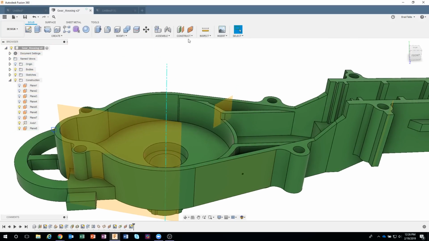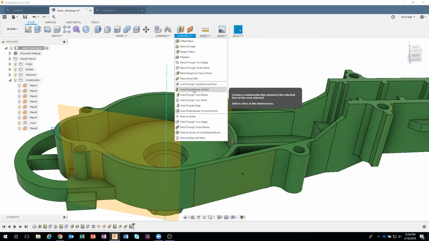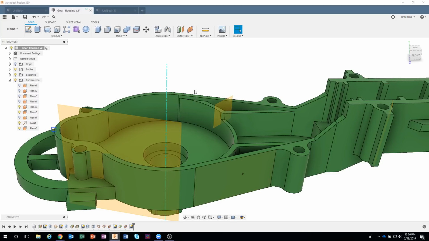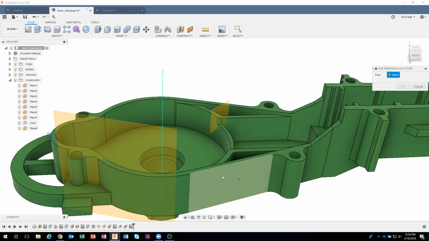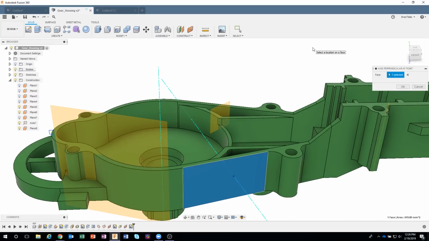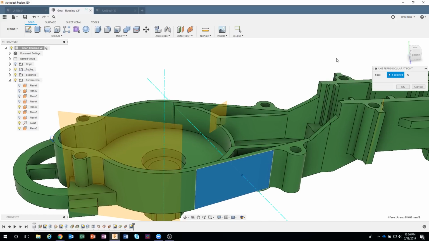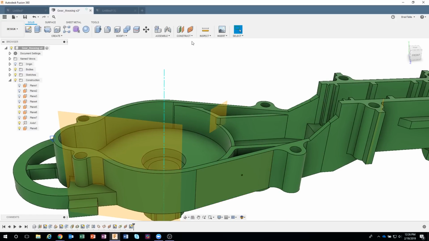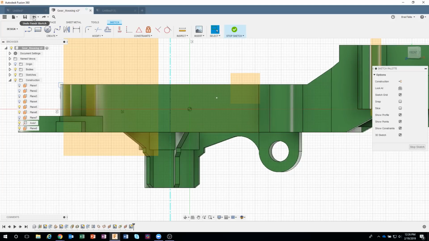Now I could come in and say axis perpendicular at a point. So what's the face? That's the face. But you'll notice it put it where I clicked on it. Okay, so instead I'm going to come here and click on the point, and it puts it through the point. Okay, let me undo a couple steps there.